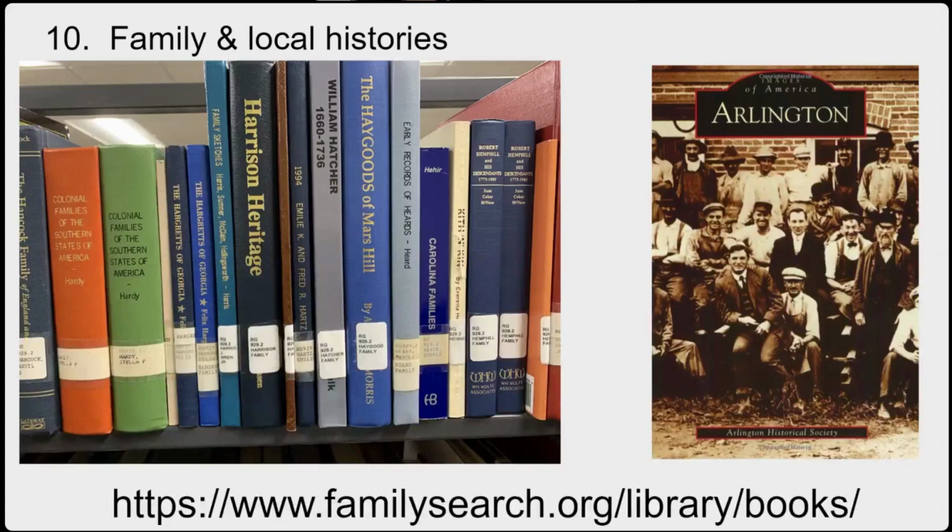Published family histories can tell you about the origins of your immigrant ancestors. Published local histories can tell you about the foreign origins of a county's inhabitants, who might just be your family. Public libraries are a great place to find family and local histories. Another good source is Family Search's digital library of books. Google Books and HathiTrust are other good places to look.